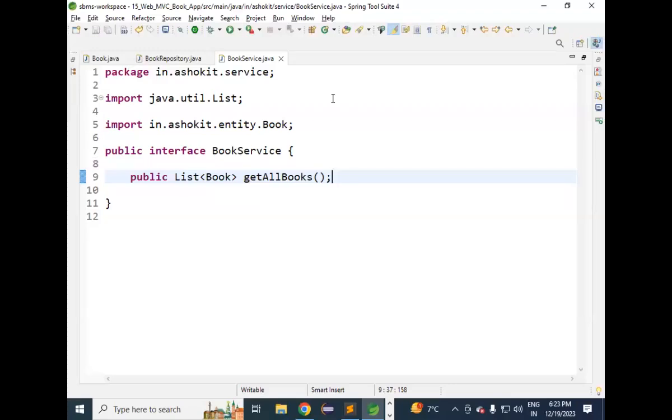Controller will talk to the interface for loose coupling. We discussed this in the initial classes, the strategy design pattern. Always one class should communicate with another class by using an interface as a mediator, so that we will have loose coupling. That's why I'm creating a service interface with one abstract method, that is get all books. The method is not taking any parameter, but it is returning a list of book objects.